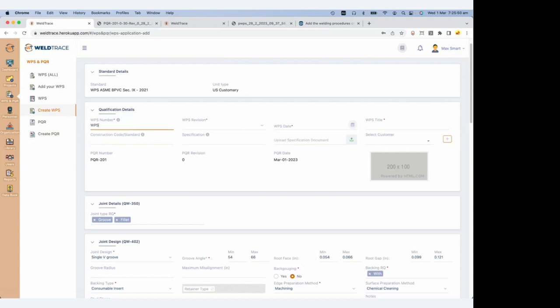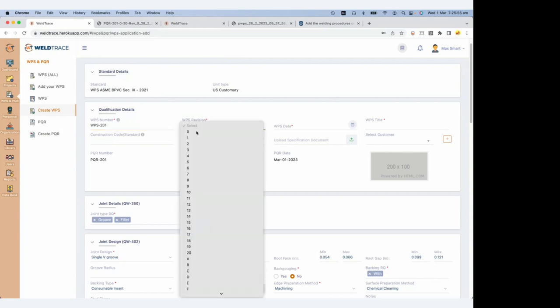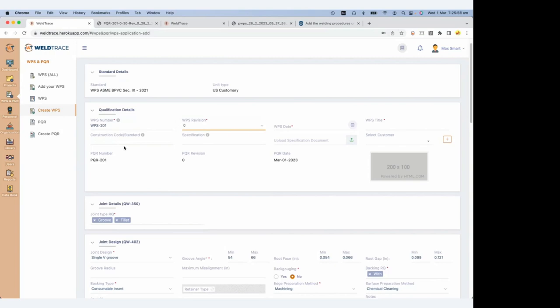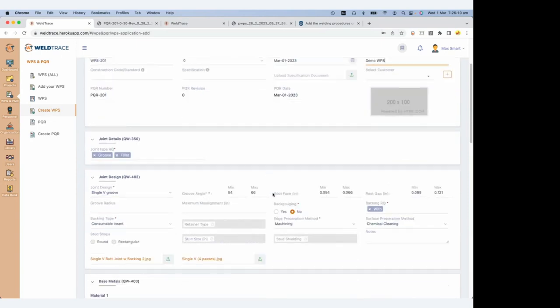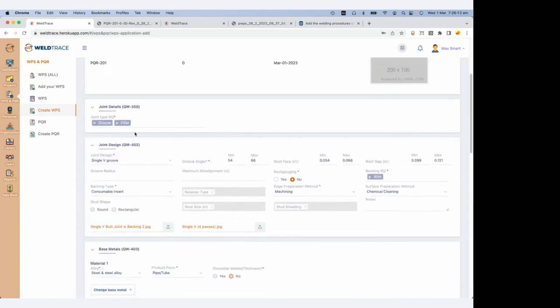So let's say it's WPS 1 and the revision. You can create any number of revisions, any number of WPS from a PQR, and put the date, title, say it's demo. Again, you can pick a customer. We have a customer. Then in the WPS, you'll see the range qualified values like this. So if you don't want, this was an earlier question, you can have multiple joint types as well. But if you don't want it, you can remove it.